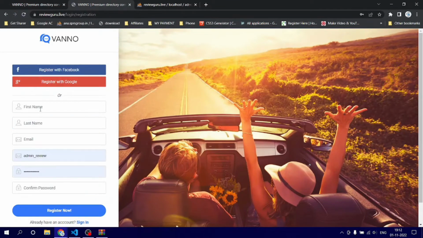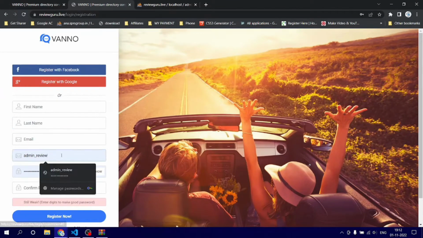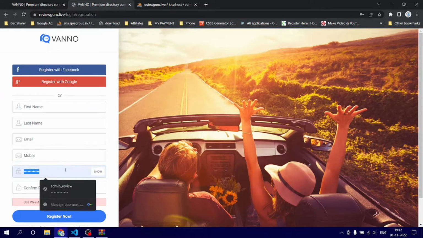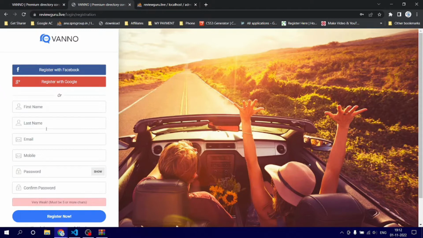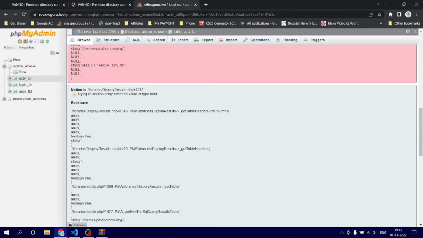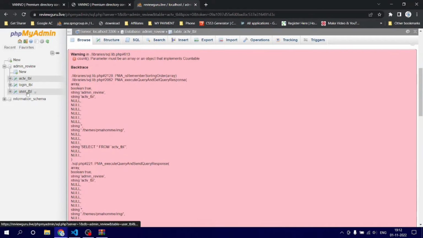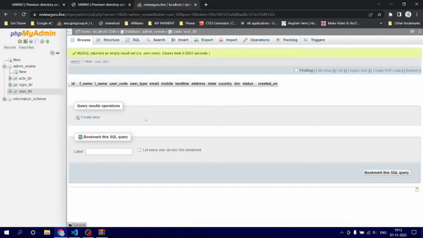First name, last name, email id, and the mobile number, and the password. One more thing we need to put over here, that is the type of company, because at the time of first registration, a viewer or company owner needs to set whether they are from a company or they are a normal user. So now we have mentioned this thing also over here. See, user code, user type.